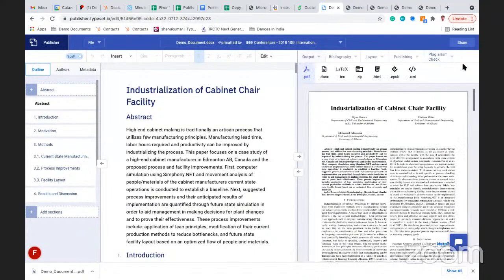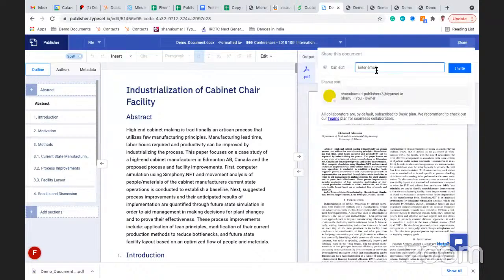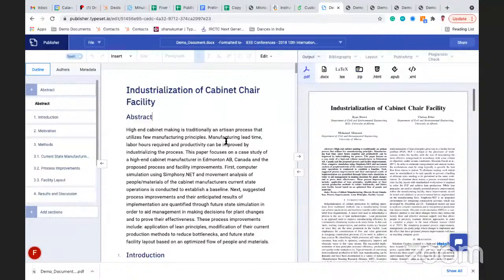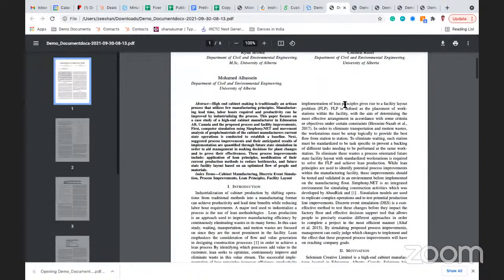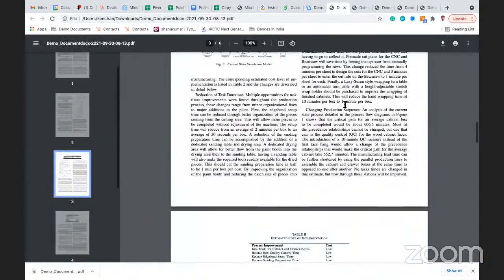Similarly, if you want to share this article, you can click on Share, add the name of your co-author, put in the email address, and then invite. You should be able to work on this particular document online, right? So like this, you can see how the article has been reformatted into an IEEE conference template.